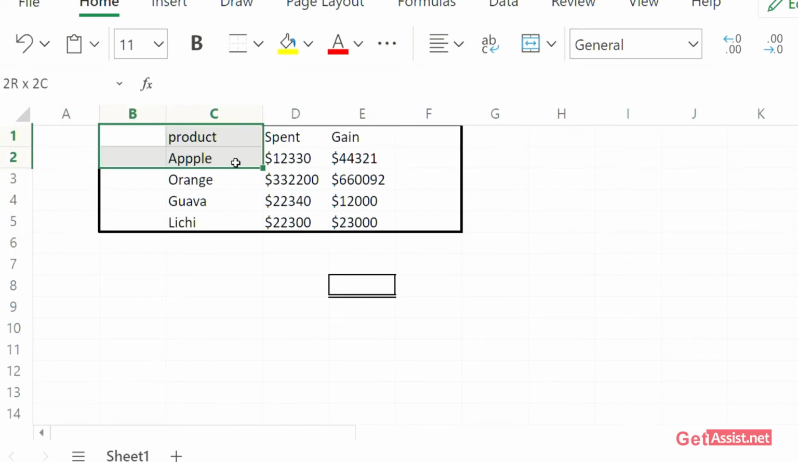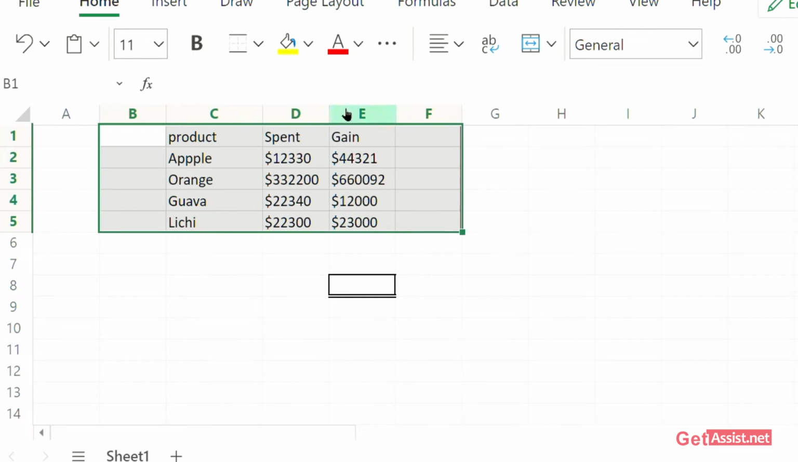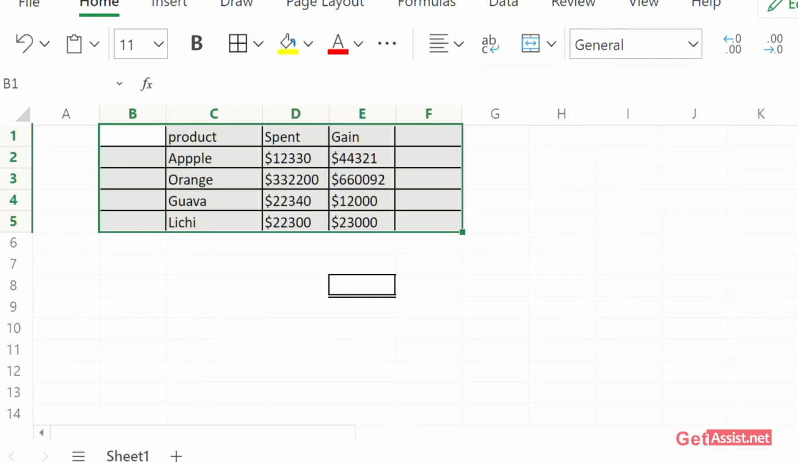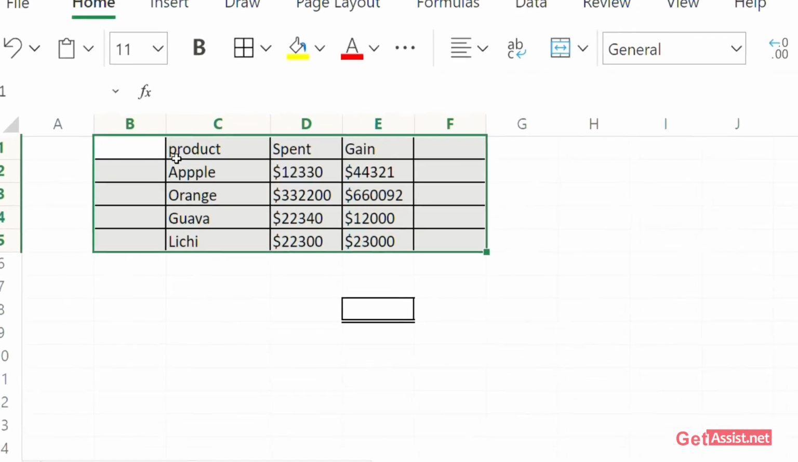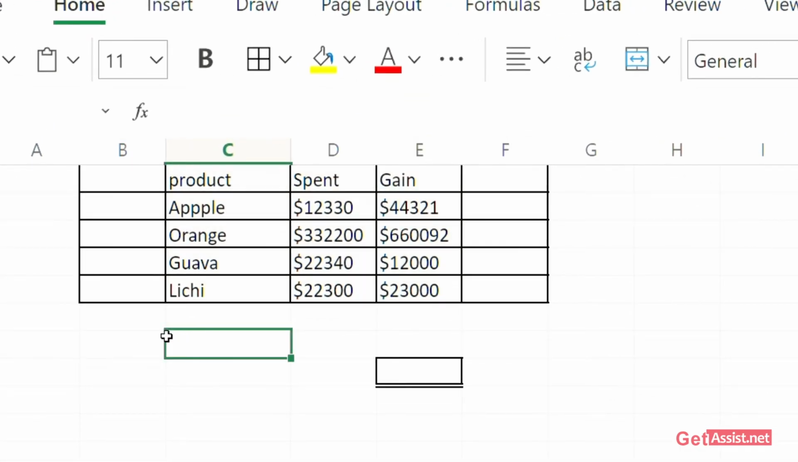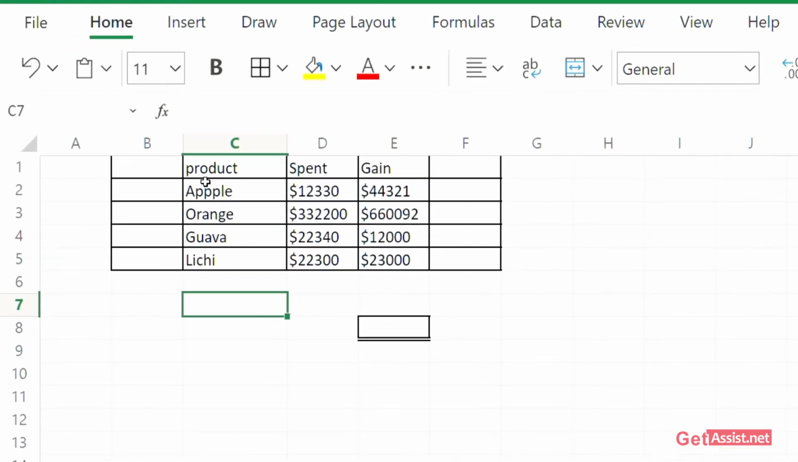Now from this area, go to the borders section, go to the downward arrow. Now go to all borders, and you can see the all borders option has actually bolded the lines too. And if you just click anywhere, without the highlighting you'll see the lines and the border.